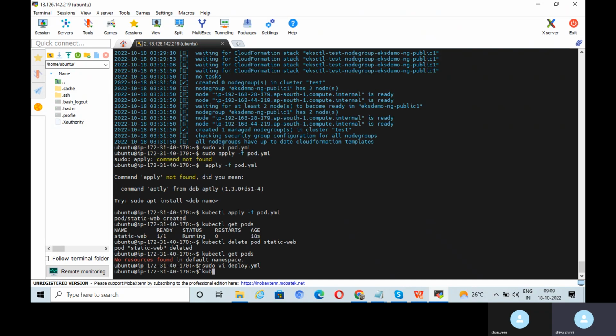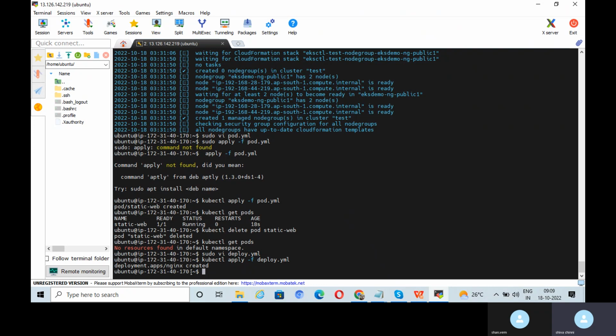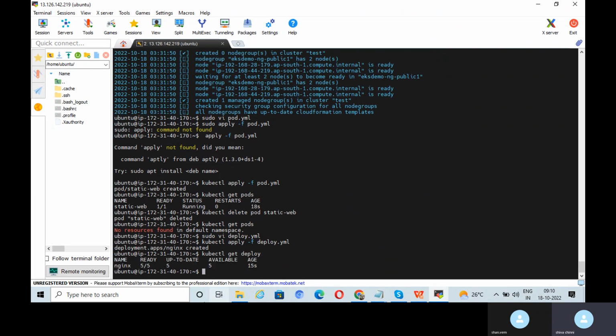So let me create the deployment with the YAML file: kubectl apply -f deploy.yaml. So our Nginx deployment is created. Let me verify with kubectl get deploy. We have mentioned 5 replicas, so it is up to date with the 5 replicas.